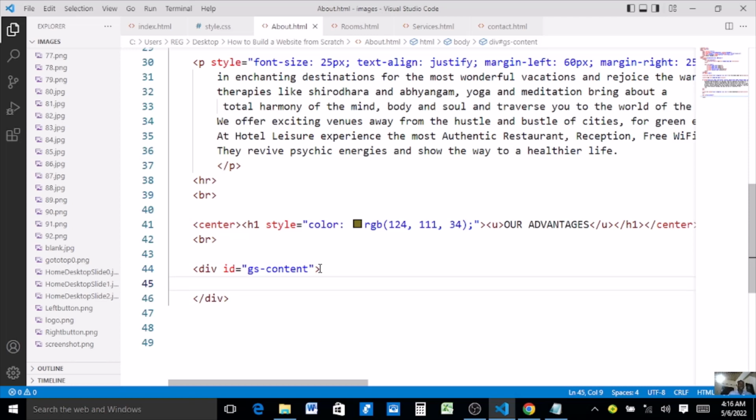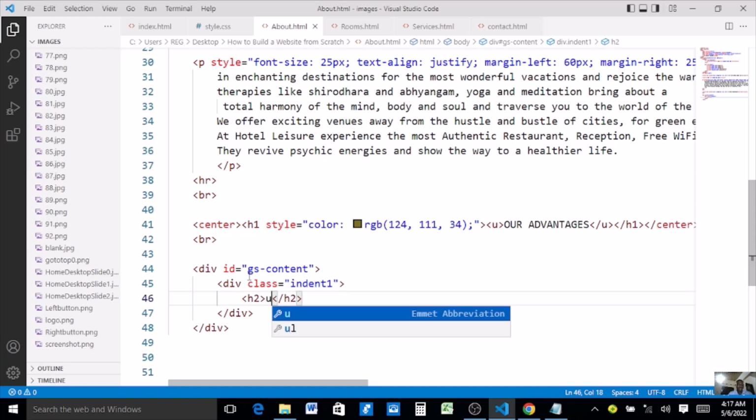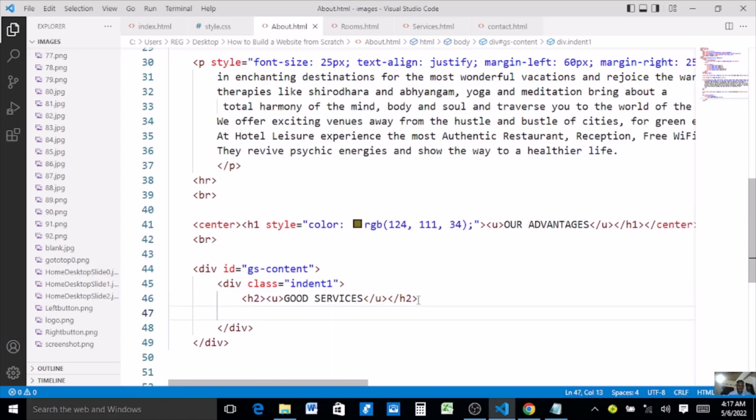Now inside this JS content we are going to create another div and call the class like indent1. So inside this div now we're going to create an h2 heading. So we are going to place this h2 heading like an underline heading, like good services. So under it again, we'll come down here from good services, add a p tag, a paragraph tag.